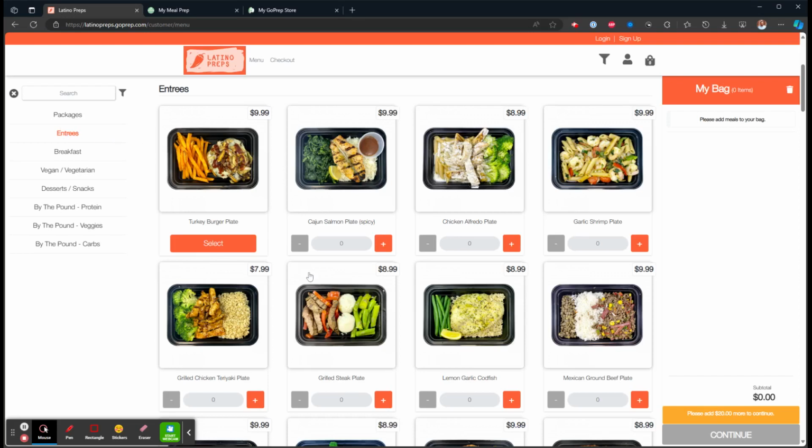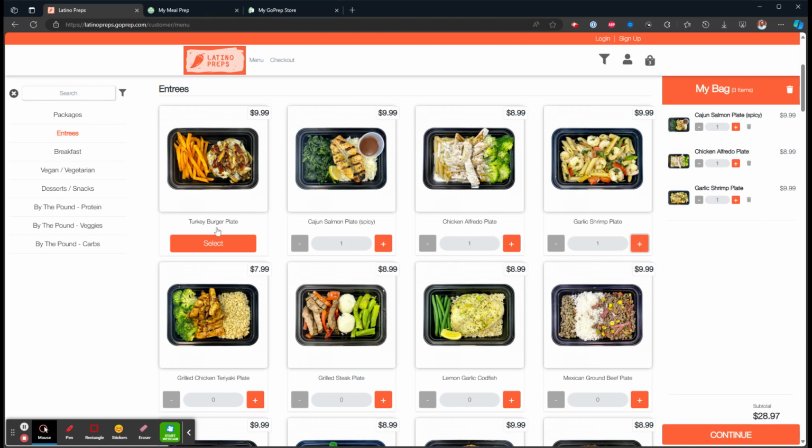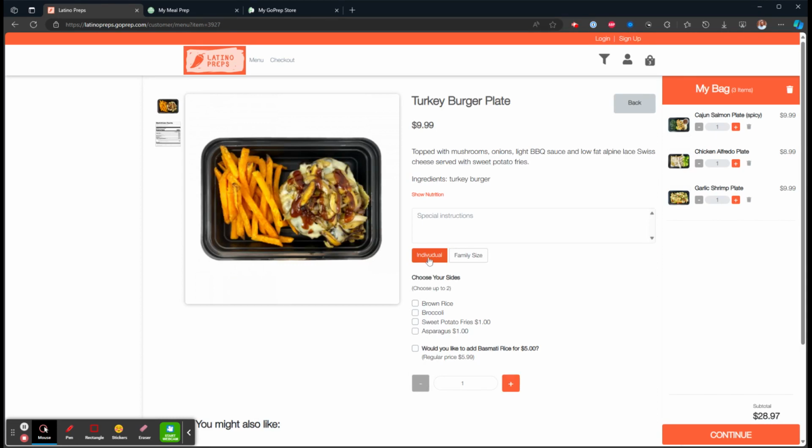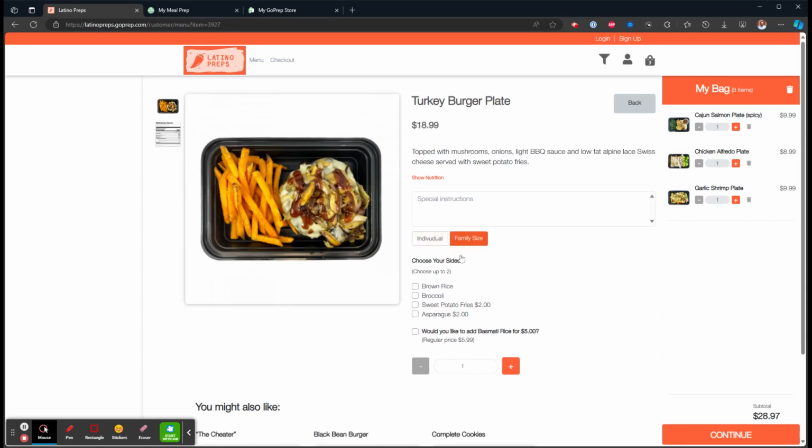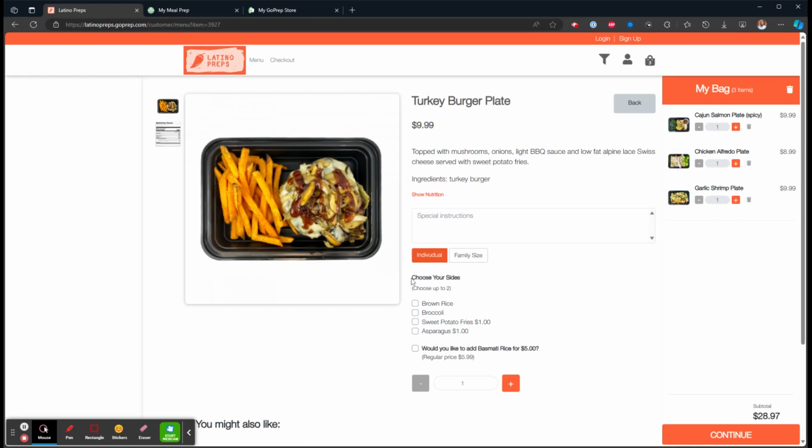Moving down, we have our a la carte meals. Now, of course, we can have individual meals that don't have any complexity or variations to them, and that's totally fine. So we'll add a couple of those to our cart. But we notice this turkey burger has a select button. So let's see what that's all about. I could see here that this meal has different sizes, individual and family size, and that there's also components such as choose your sides, and I could choose up to 2. If I choose brown rice and broccoli, there's no additional upcharge. But if I was to change to sweet potato, there is a $1 upcharge here.